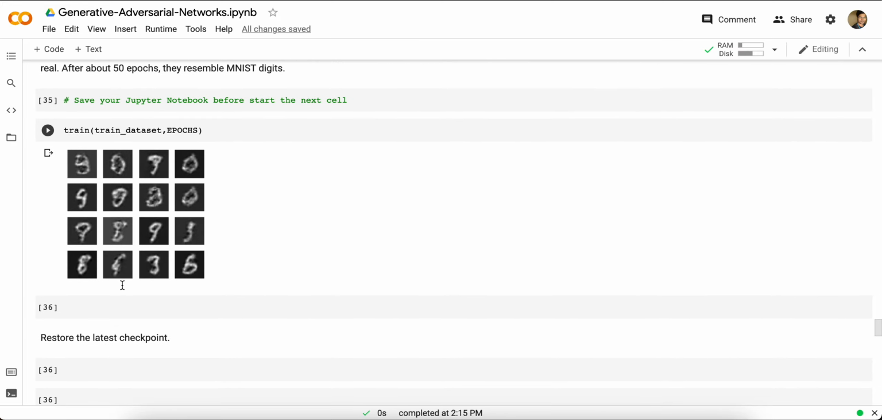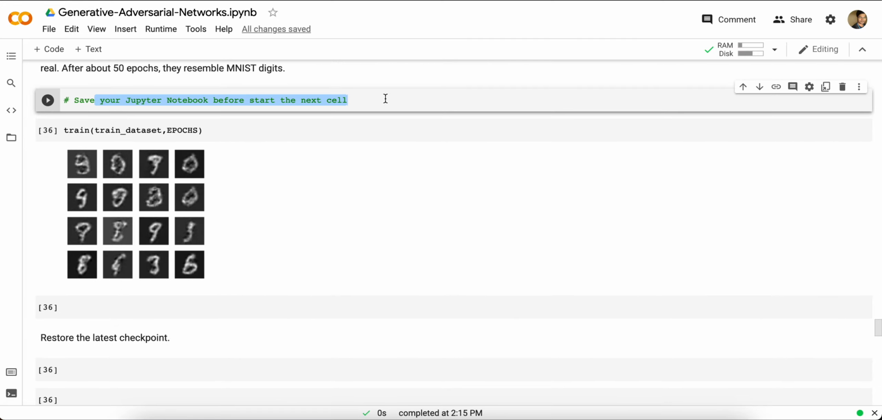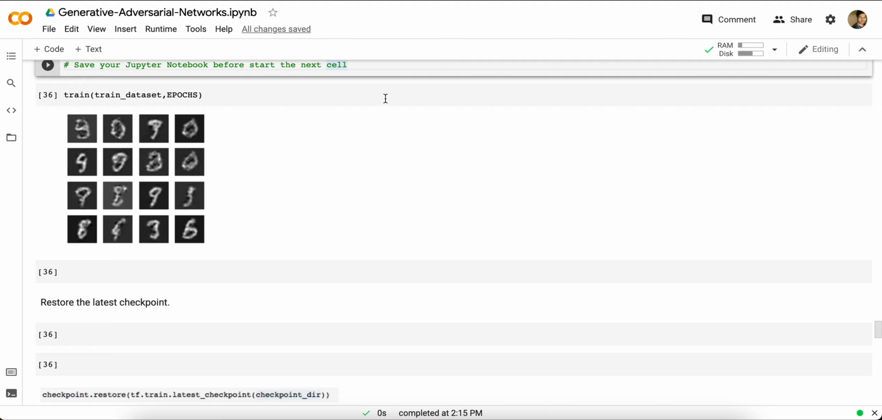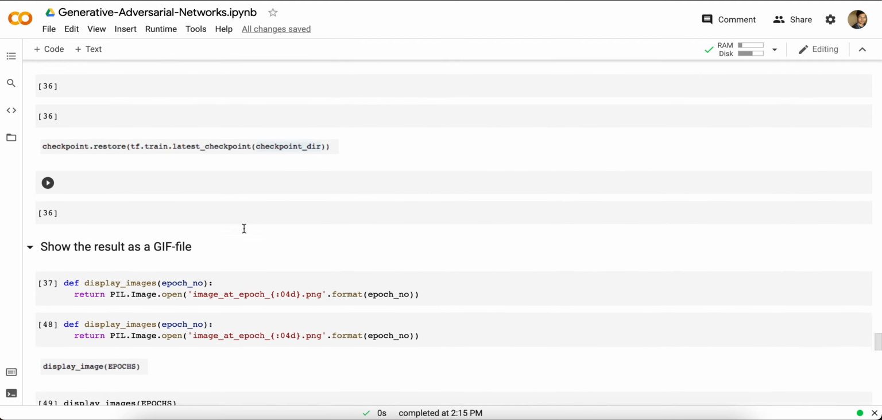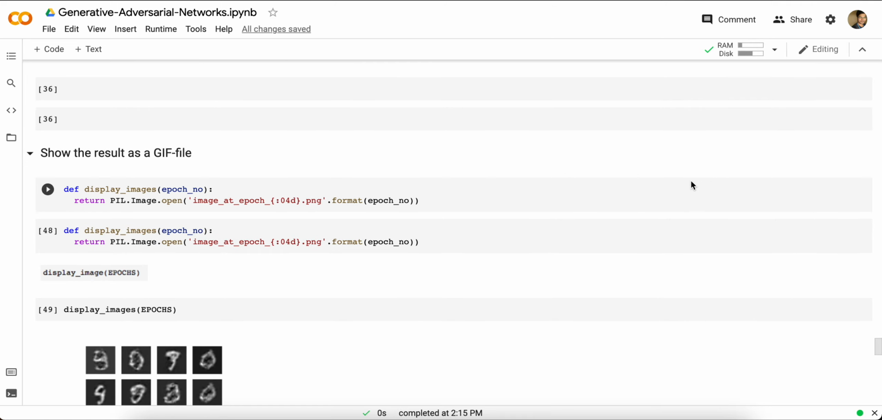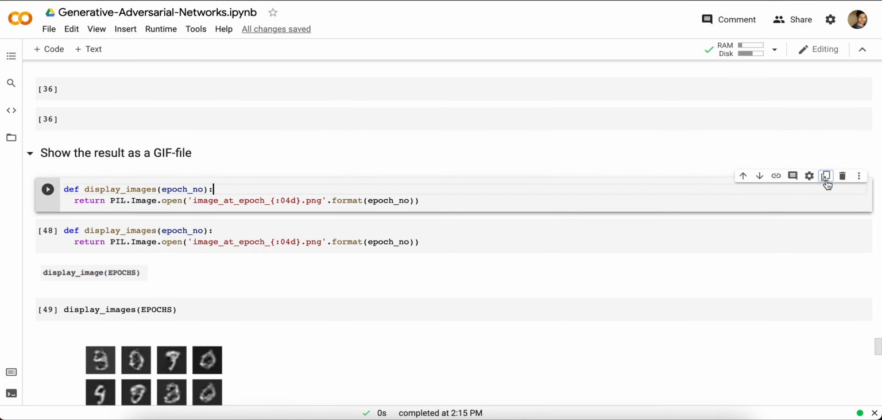Save the Jupyter notebook before starting the next cell. As I have shown, create a checkpoint. Here I have not restored it. Oh, why have I written it twice? I don't know, maybe I should delete one.